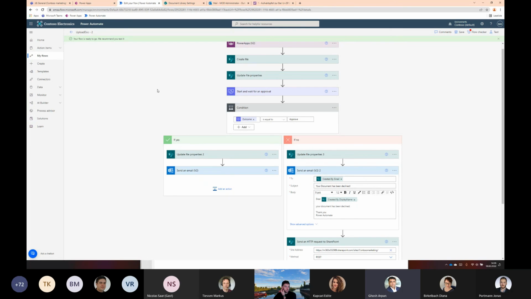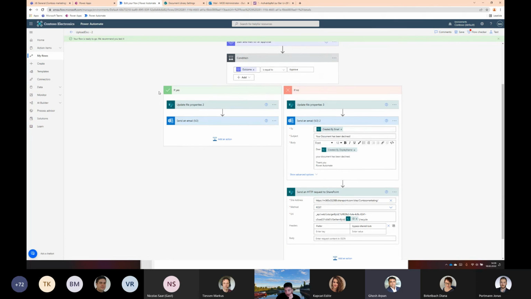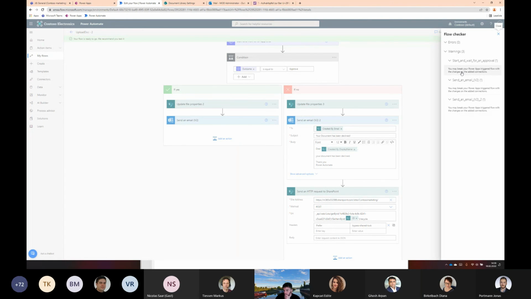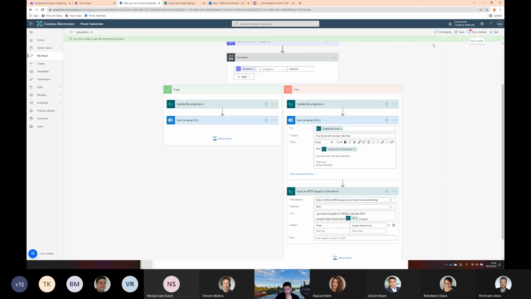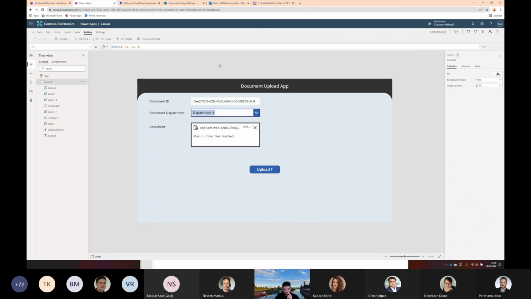Check, it shows some red dots. So is it just a warning? Where are you now? Flow checker on the top right. Yeah, it says you may break your Power App trigger flow. We might have to throw it away from the app and maybe put it back in. We can see in a second. But at least the flow is not complaining for the structure. So let's go back to the app now, and I'm pretty sure it will complain. So let's take a look.